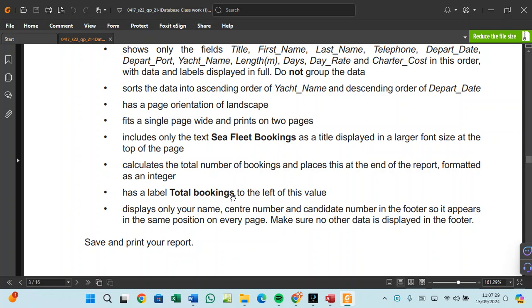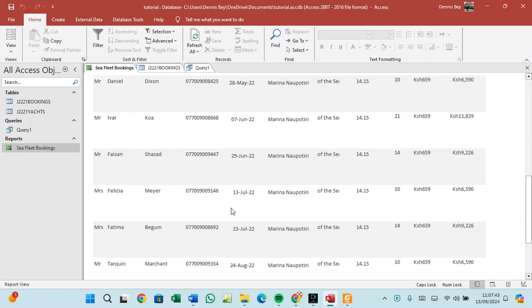So the total bookings on the left with the value, the heading is there, it fits in a single page wide, and prints in two pages. This one, is it in 2 pages really?